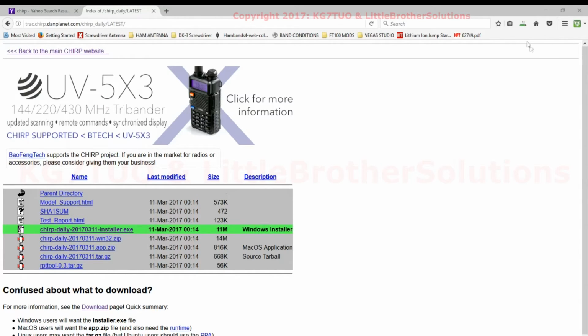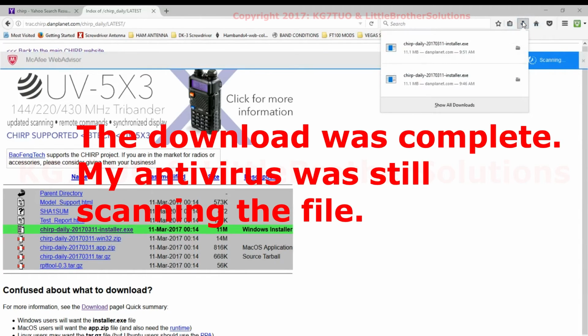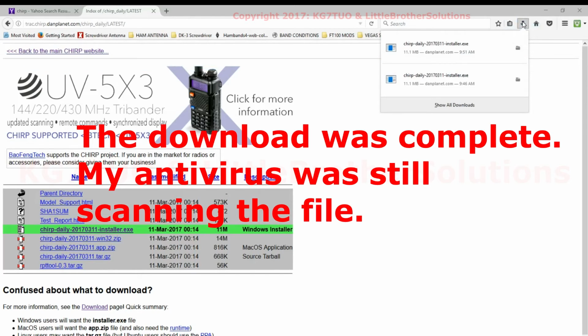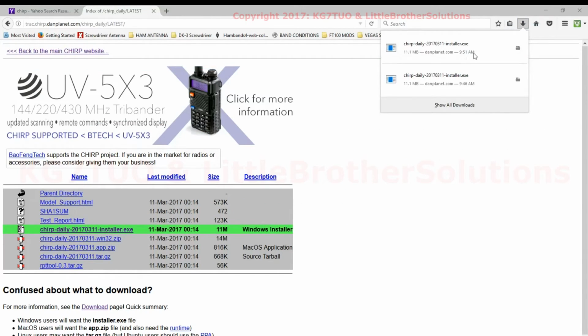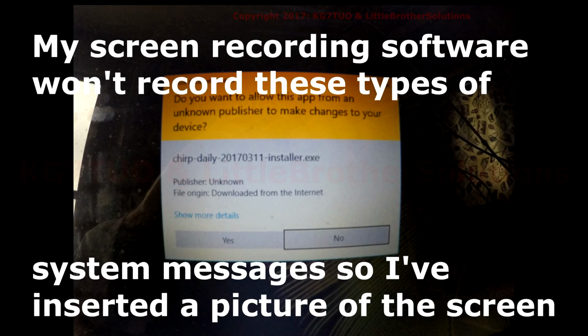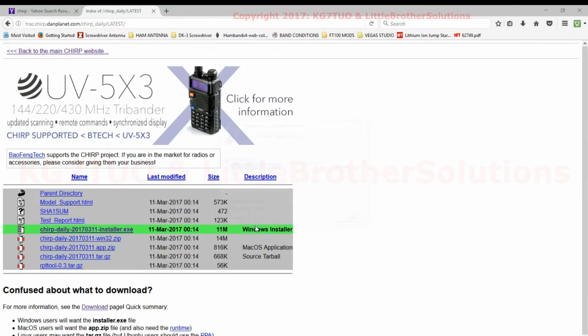It's probably already downloaded. So, display the progress. Oh, it wasn't. It's still finishing it. And it should be done. Click there. Do I want to allow this app to make changes? Yes.